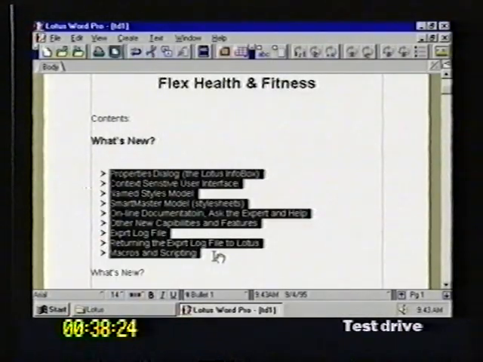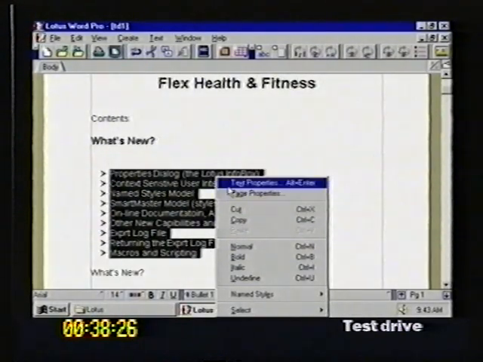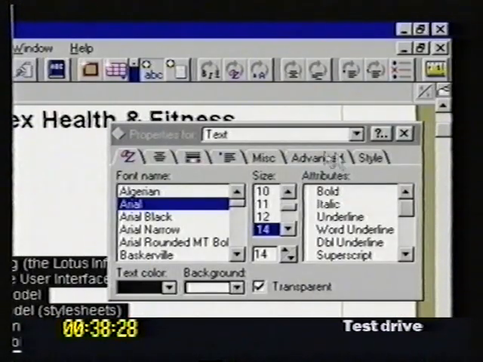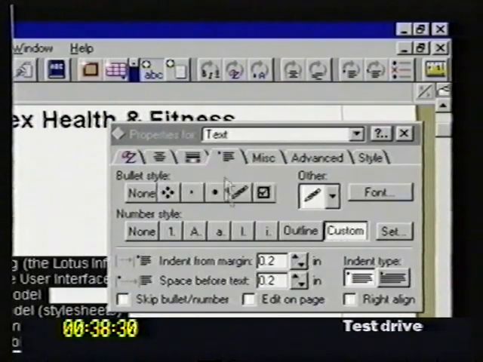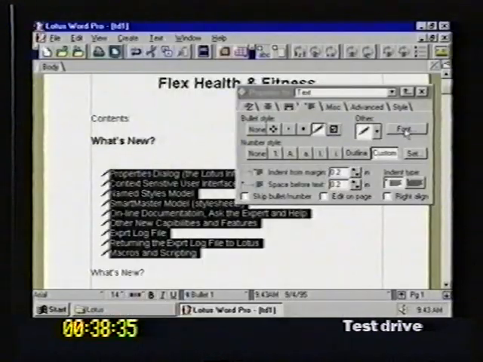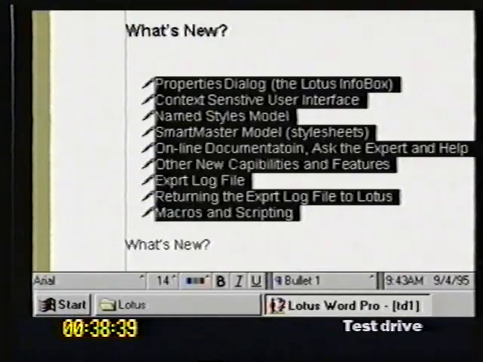Okay, I'll highlight it again. Right mouse button, text properties. Okay, where were we? We'll go straight to the bullet section. Choose the pencil bullet. And that's it. Okay. And there they are. And you can now see that it's changed.